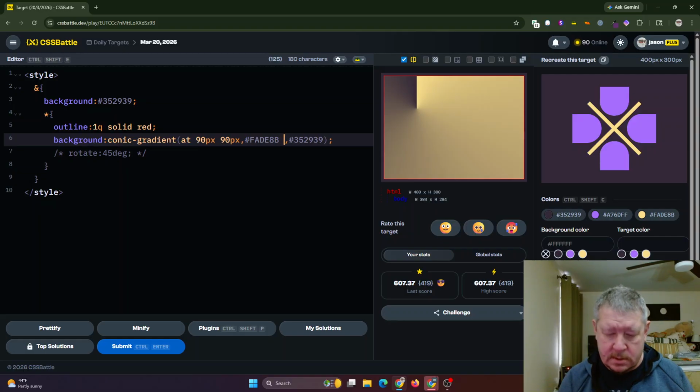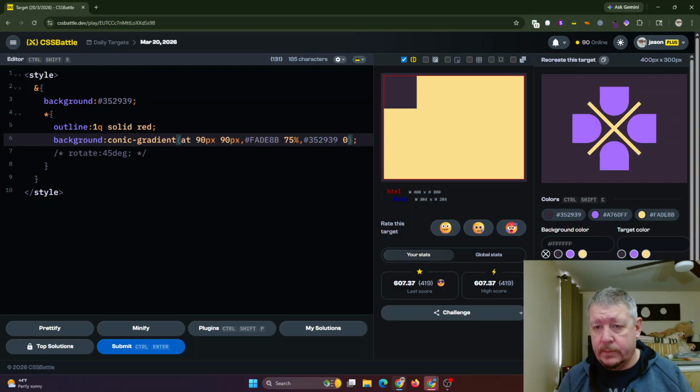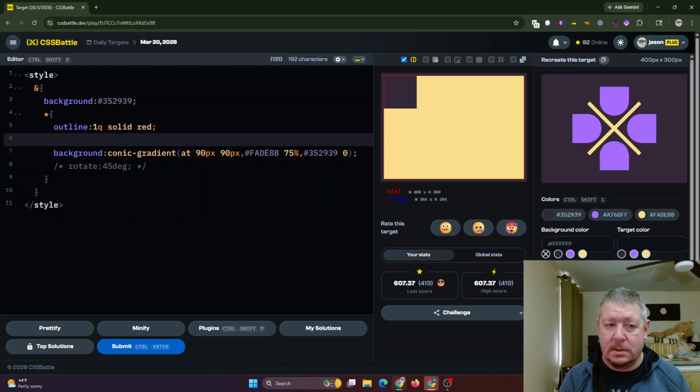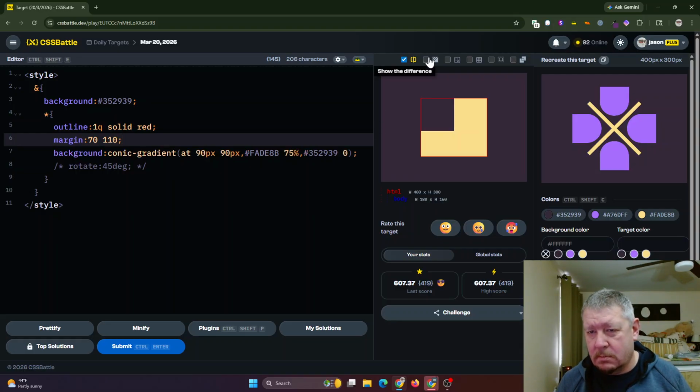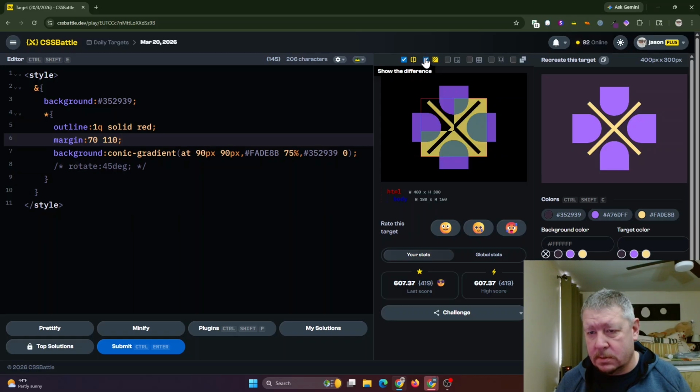And then we need some percentages on these, 75% and 0. So now I have a brown box in my yellow background square rectangle, which is what I think I want for a minute. I'm going to margin this in some. Margin, I don't know what it's going to be. 70 and 110. Not right, but getting somewhere close.